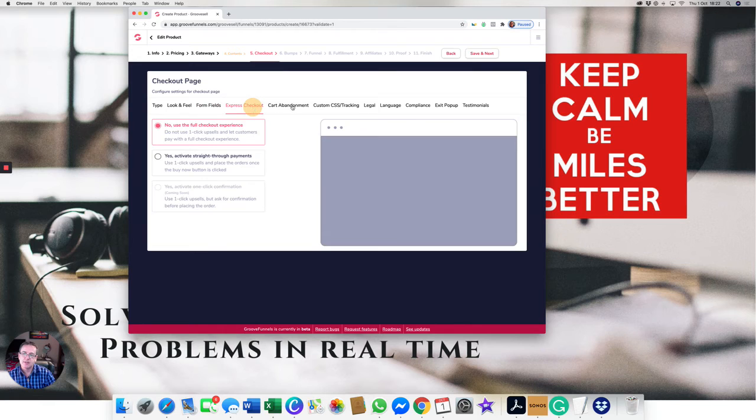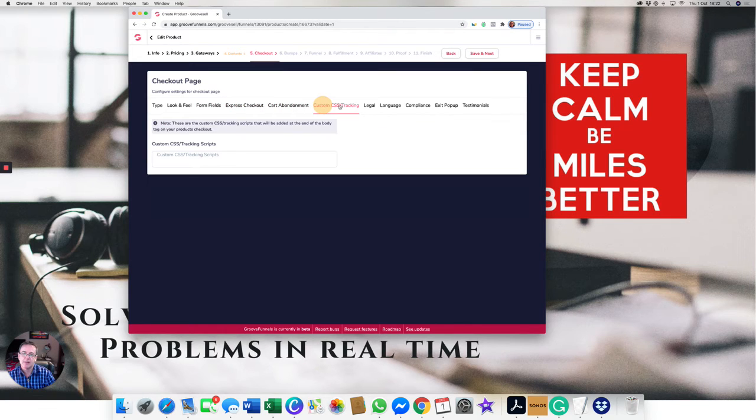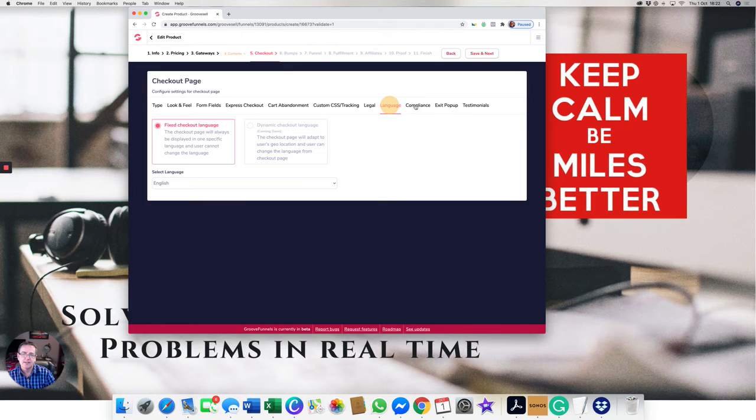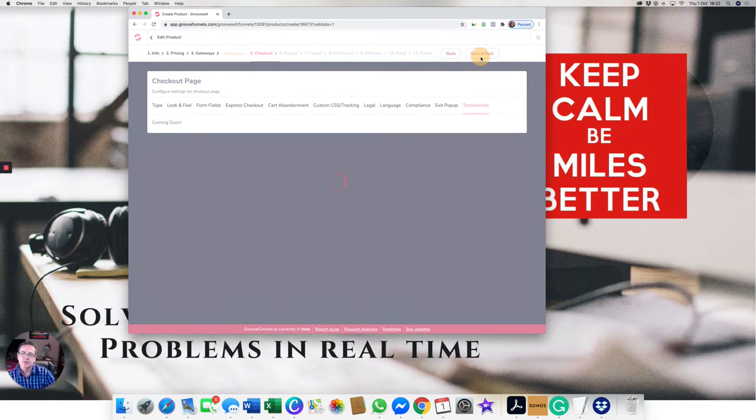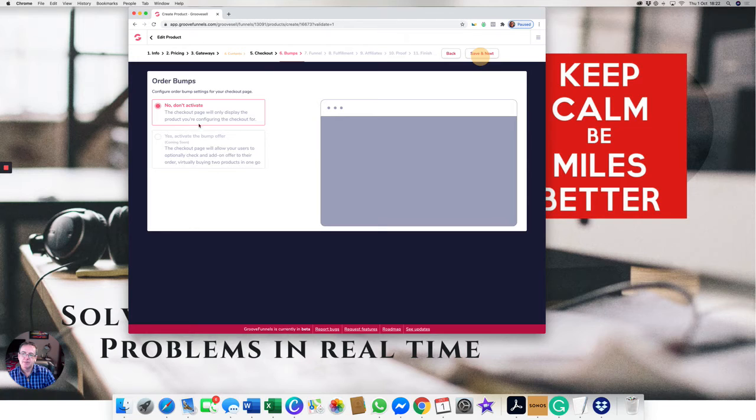They've got these express checkouts, cart abandonment coming, all these other bits and pieces. As really it's an ebook, we don't need any of these. The exit pop-up's going to be quite good when that comes, and also the ability to add testimonials at a later date. So that's good. Now, we're not going to do any bumps. Well, it's not available yet.